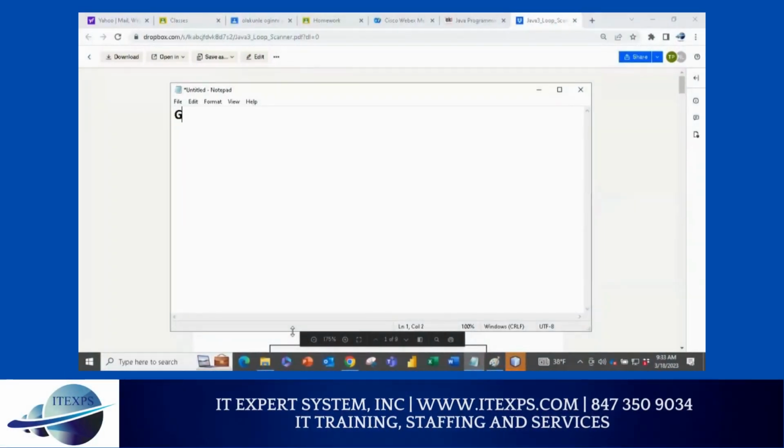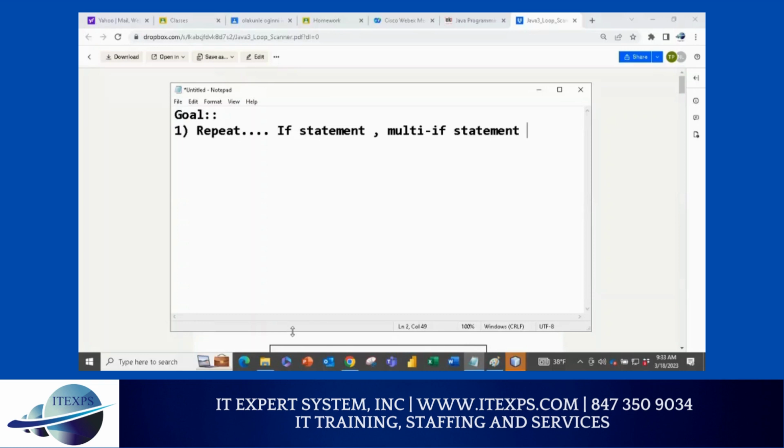So our goal, I have only 3-4 items to cover. The first thing I want to cover, some repetition: we will repeat the if statement. We covered that last week, but this time we'll do the multi-if statement. So we will cover the multi-if statement, which is very important. We'll do some examples and all.